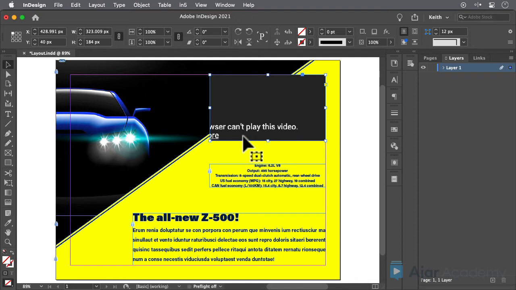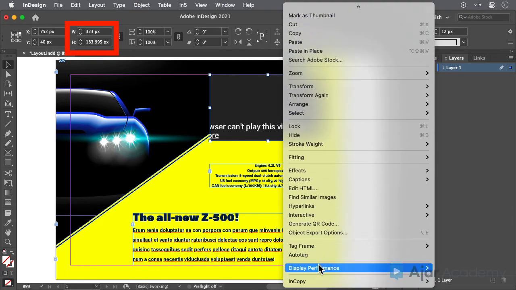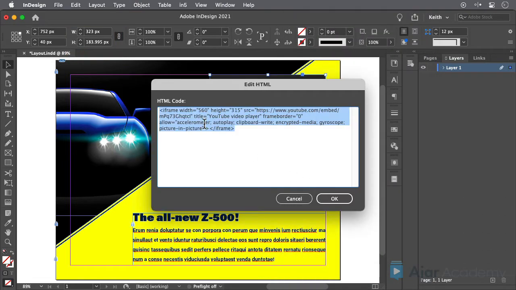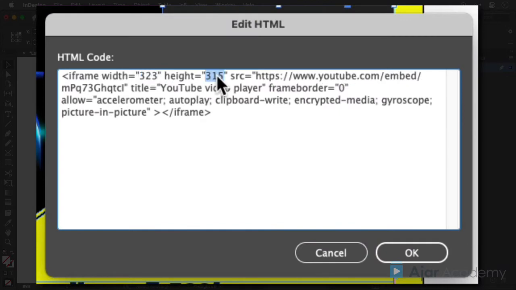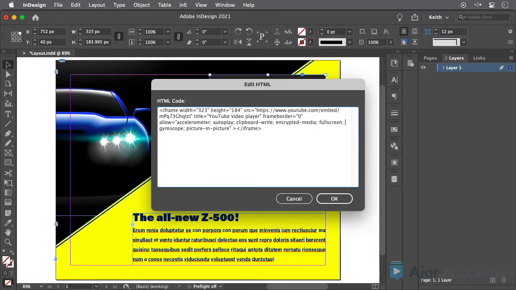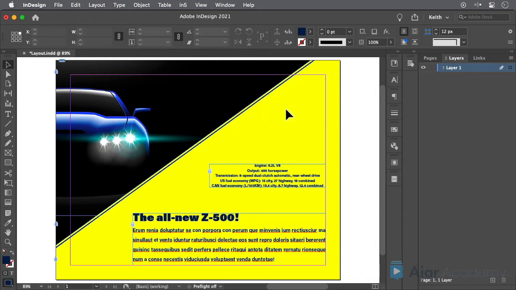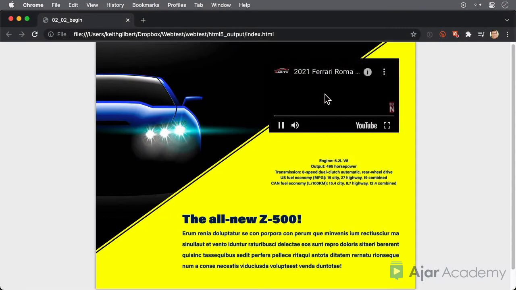To do this, make note of the width and height of your frame. Then right-click on the frame and choose Edit HTML. Enter the new width and height values here. Now, while we're here, there's one more thing you should do. Add fullscreen space right before gyroscope. This will enable the full screen button that's provided by the YouTube interface to work. Without this addition, the full screen button will appear but won't do anything. Now click OK and export to see the result. Very nice.